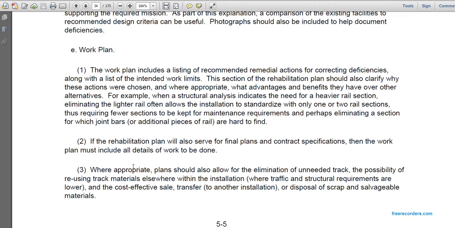A work plan. The work plan includes a listing of recommended remedial actions correcting deficiencies, along with the intended work limits. The rehabilitation plan section should also clarify why these actions were chosen, with advantages and benefits over other alternatives where appropriate. For example, track structural analysis may indicate the need for a heavier rail section. Eliminating lighter rail, often installation standardized with only one to two rail sections, requires fewer sections for maintenance, perhaps eliminating a section for which joint bars and additional pieces of rail are hard to find.